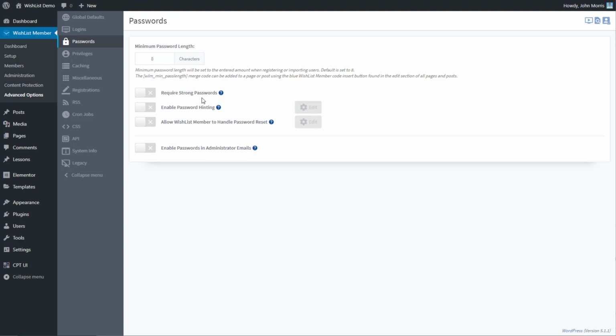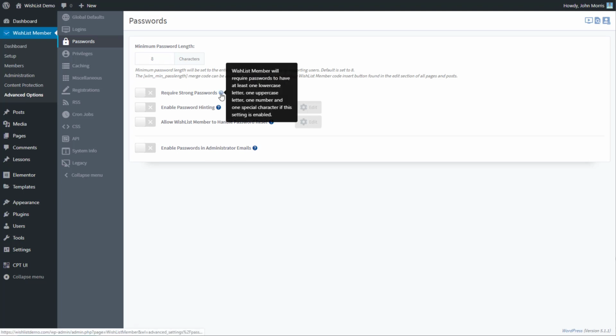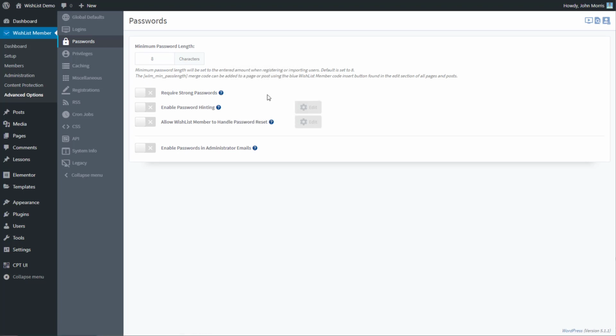Next is require strong passwords. If you turn this on, then WishList Member requires passwords to have at least one lowercase letter, one uppercase letter, one number, and one special character. So it just makes them enter a stronger password if you turn that on, and they will have some hints on the registration form to tell them whether they've actually met the requirement or not.